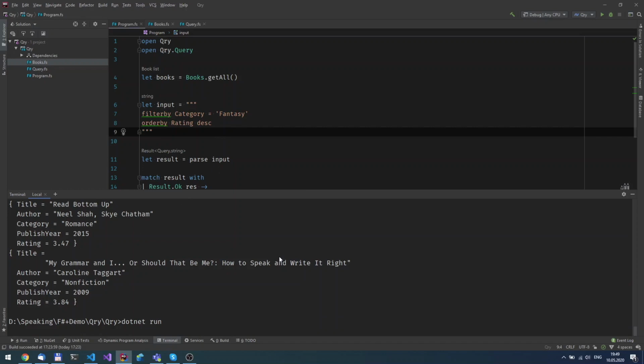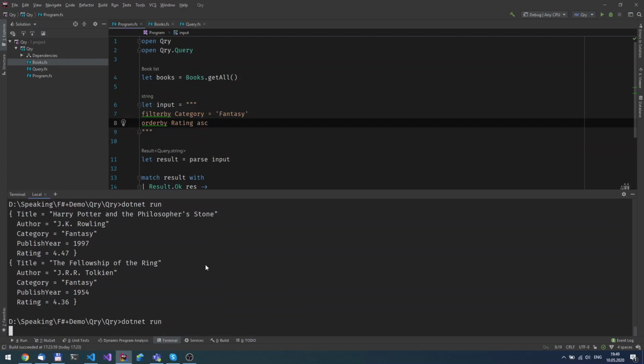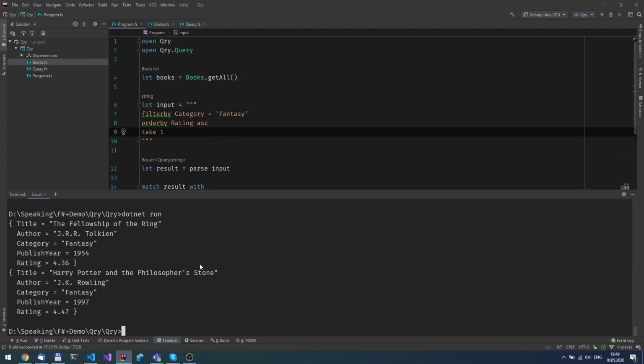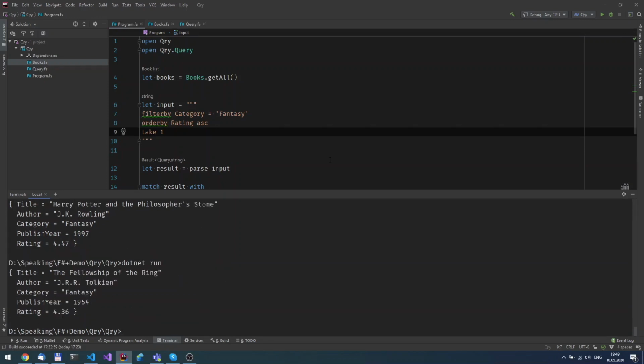So the end result here should be that the result contains only books from the category fantasy, as you can see, and they're ordered by the rating. We can actually change it to order it in a different direction. So the Fellowship of the Ring should be the first one now. There we go. And let's say we only want to take one, so let's say take one. So there you go. So we've actually succeeded, and the query parser and the interpreter seem to work correctly.